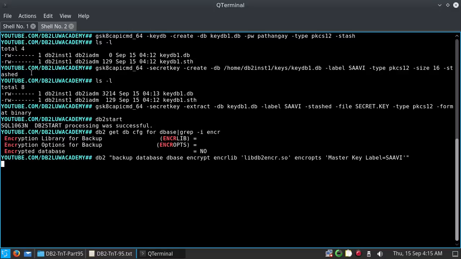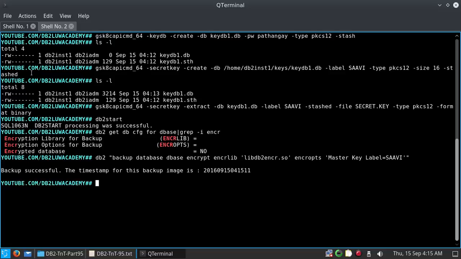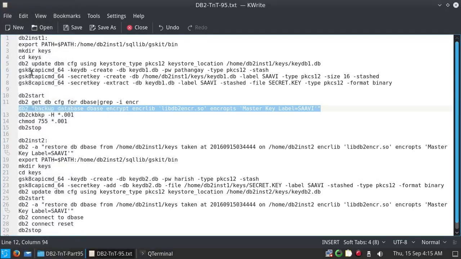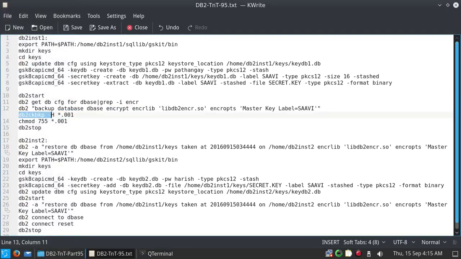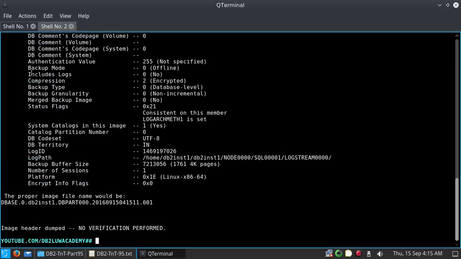Okay, it's going to take a while. So now if I want to restore this backup image, I can't just simply restore. I need that key, right? I need the Savi key. So how do I know that a database backup image is an encrypted one? So you can see here, you can use the db2ckbkp command, and you can see here encrypted. If it is both encrypted and compressed, the number will be 3. Okay, so that is one easy thing that we can try.